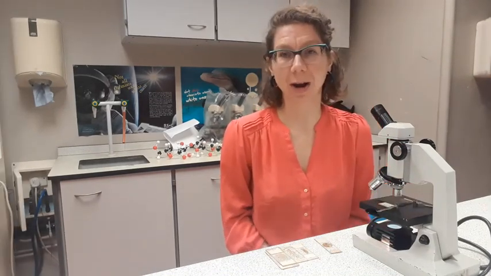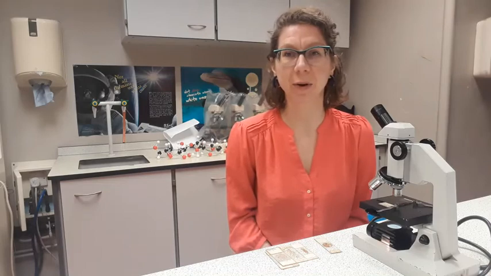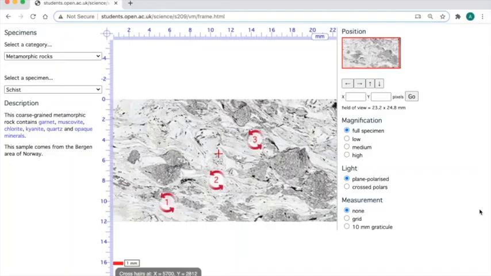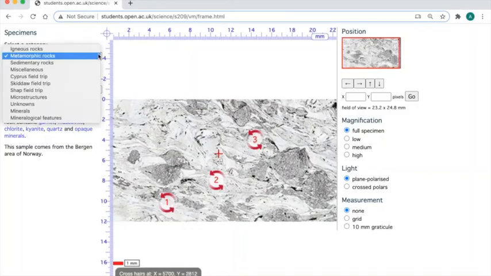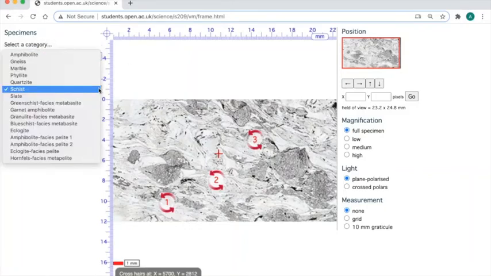As you can't see what I'm seeing down the microscope, I'm going to take you over to a virtual microscope demonstration. This is the Open University's virtual microscope software. There are a couple of different virtual microscopes out there which are all free to use. This one I personally like, one because I've got one of my favourite rock specimens in front of me. I have a metamorphic rock, so you can choose your category down the side, which is a schist. This one in particular is a garnet mica schist.